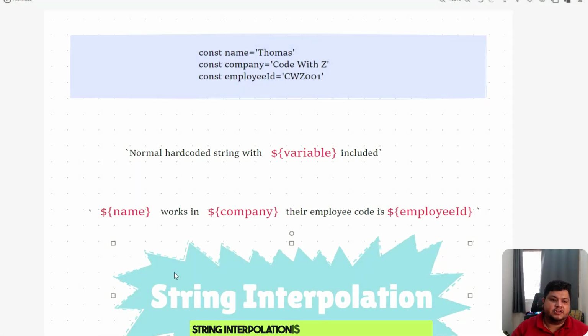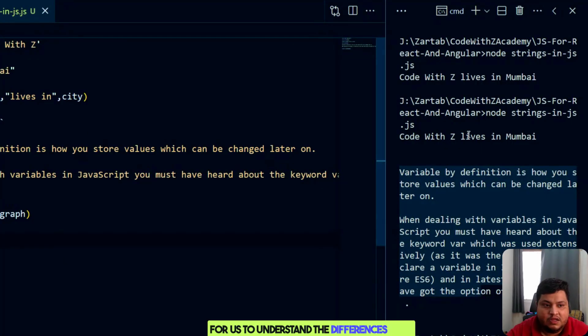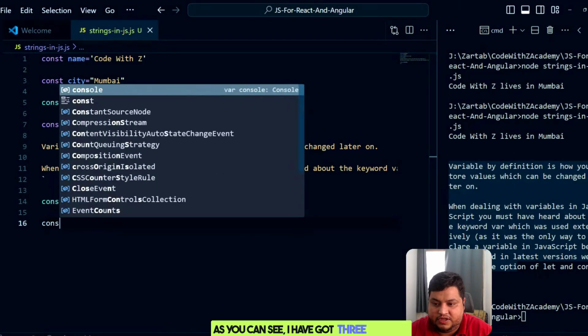String interpolation is one of the best ways where, when you have to concatenate a lot of variables inside your string, you can simply do that by starting your string with a tilde symbol. And once you start your string with a tilde symbol, you can make use of dollar and curly brace symbol to inject your string without breaking your string. Now let's try to run this example without interpolation first, and then with the interpolation for us to understand the differences. Here, as you can see, I have got three variables.